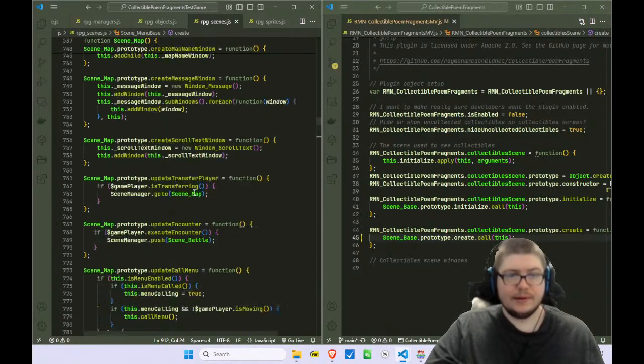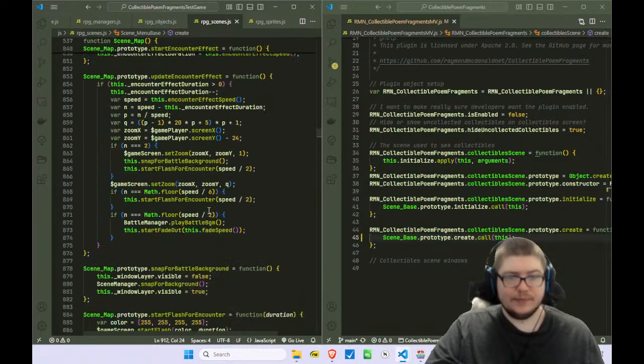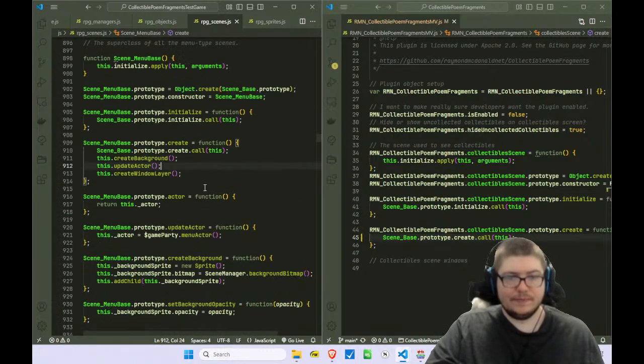So Scene_Base has an empty create for you to overwrite any way you want. One of the most basic scenes, Scene_MenuBase, which I'm not overwriting from, creates background, which is pretty much the same for any scene where you can see the background, which sounds kind of stupid, right? When I say background, a background can mean a lot of things.